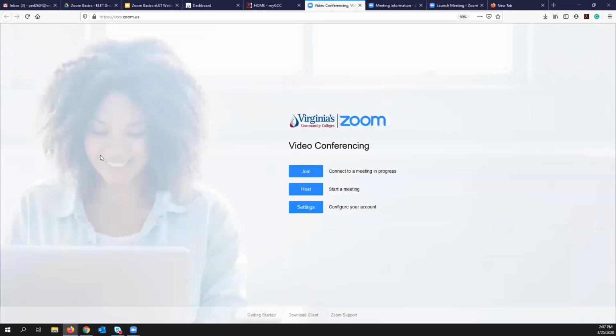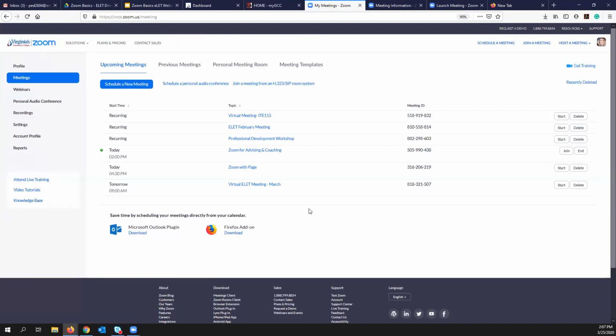The first time you click on that tile, it may ask you a question to authenticate. However, this is the way you want to go into Zoom. And then the next thing you're going to click on is Settings. Now, once you get to Settings, this is where you have all of your options, and we're going to be spending a lot of time on this specific page. So let's click on Profile.